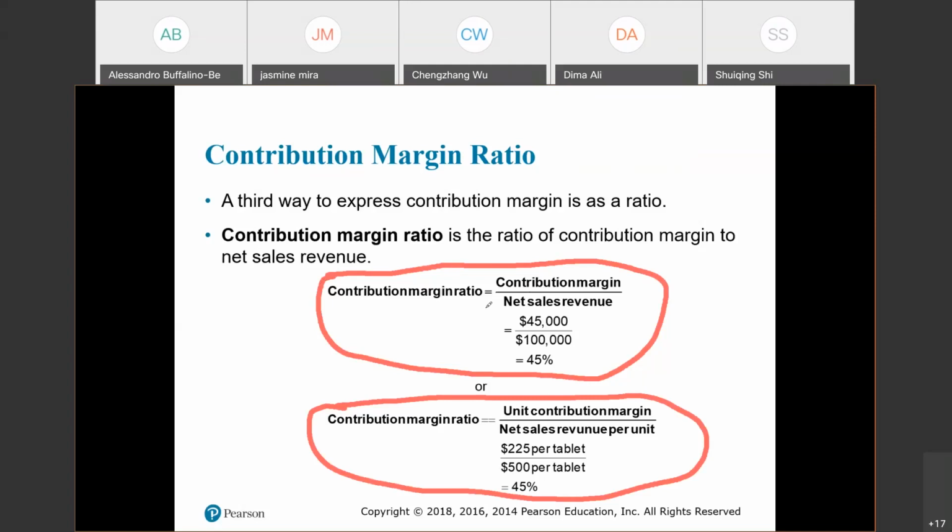You can use total contribution margin divided by total net sales revenue. You get 45% as the contribution margin ratio. Or the unit contribution margin divided by net sales revenue per unit. You get the same thing, 45% as the contribution margin ratio.